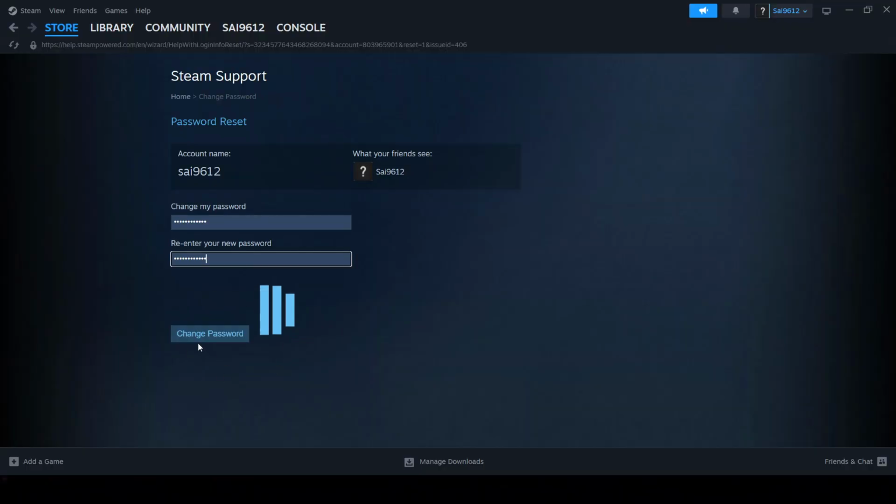Click Change Password, or Save depending on what you see, to finalize the update. Steam may sign you out of the app or prompt you to log in again. When that happens, use your new password. If you use Steam on other devices, you might be asked to sign in again there as well, which is normal after a password change. That's it. Your Steam password is now updated, and your account is better protected.